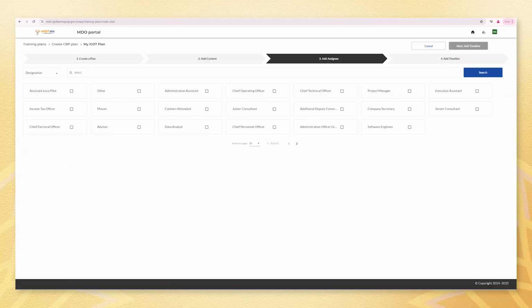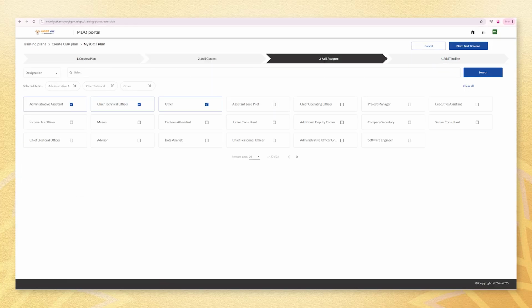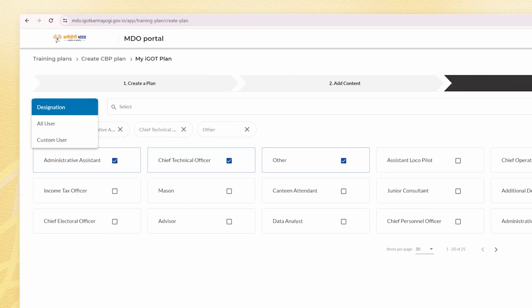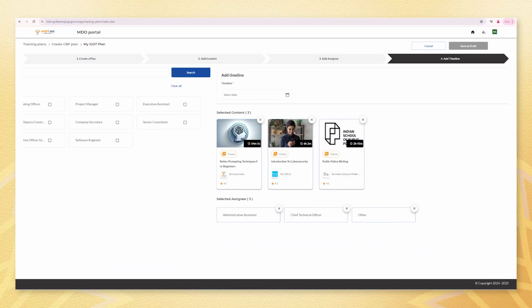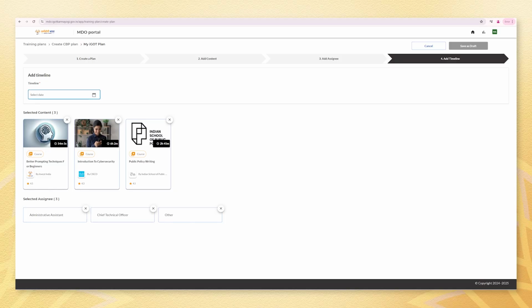Now proceed to Add Assignee to include learners based on designation, all users and custom users. Following that, add timeline to the training plan. Assign a deadline to each selected course to establish a structured timeline for the course completion.